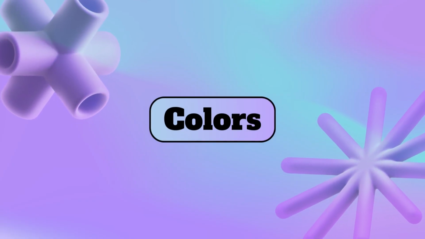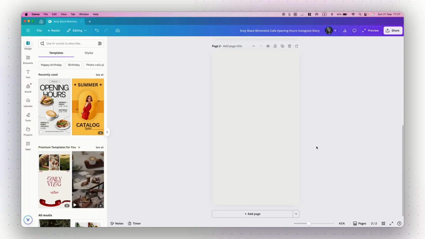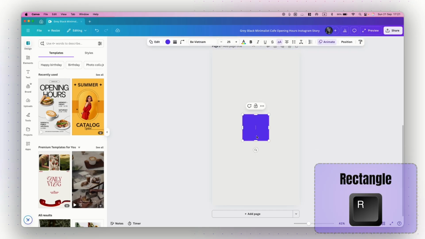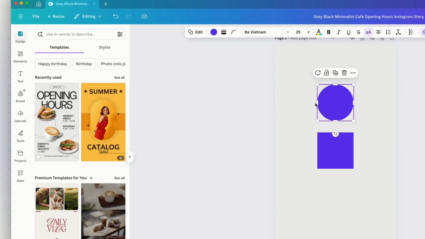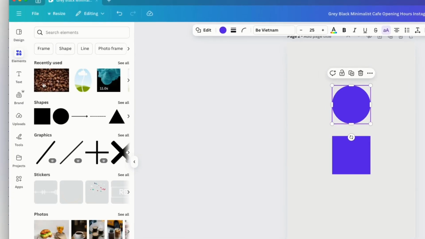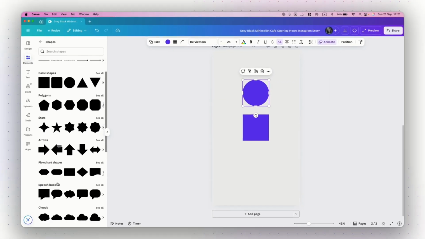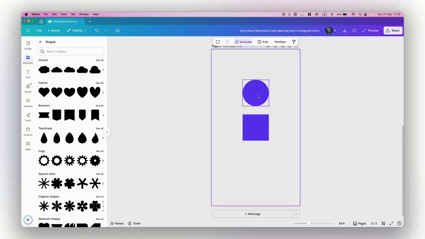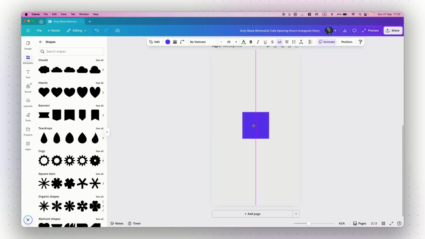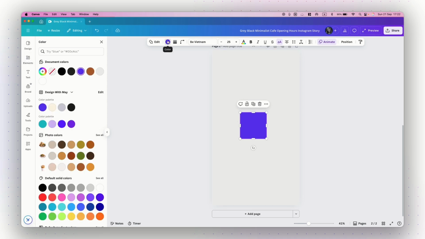All right, now let's talk about colors in Canva. So to show you a few examples and how you can work with colors, let me add just a rectangle to this design. I will click on R on my keyboard. You can also add a circle by clicking on the C key on your keyboard, or you can go to the elements section and see the shapes category. Just click on see all and you will see lots of different shapes you can add to your design. All right, so I will delete this circle and let's work with this rectangle. You can change the color of the rectangle.